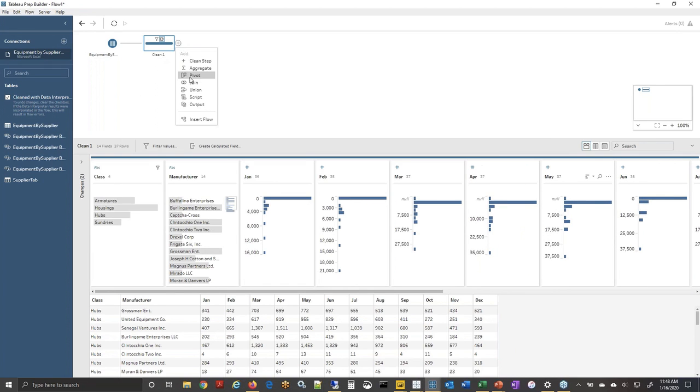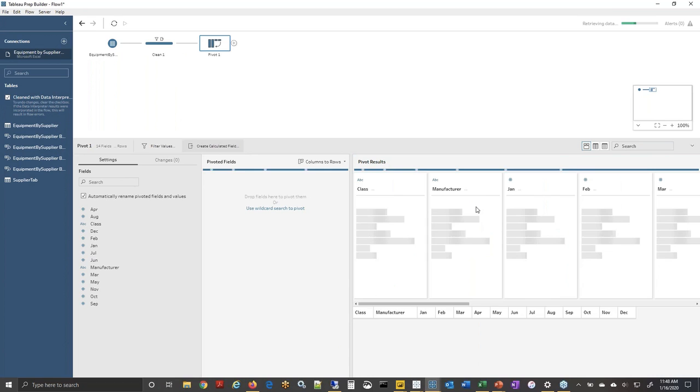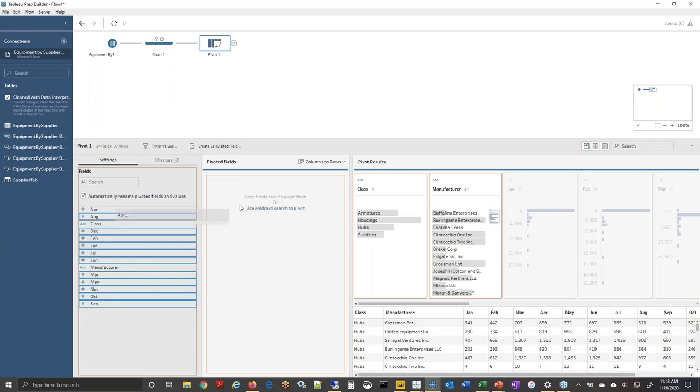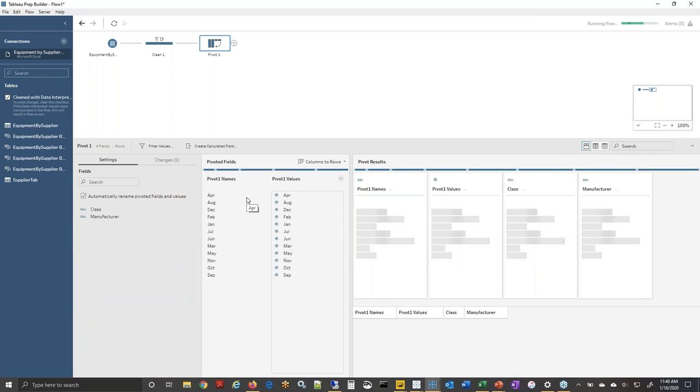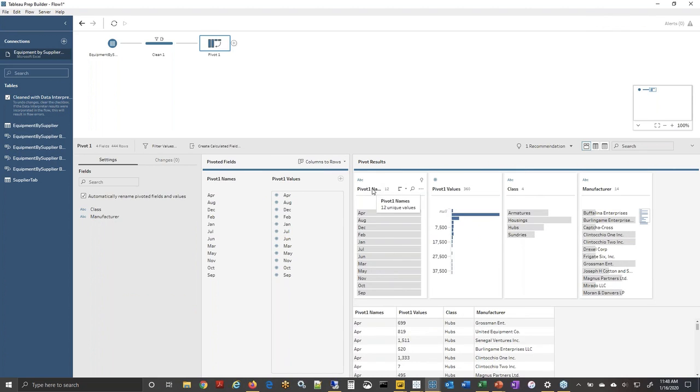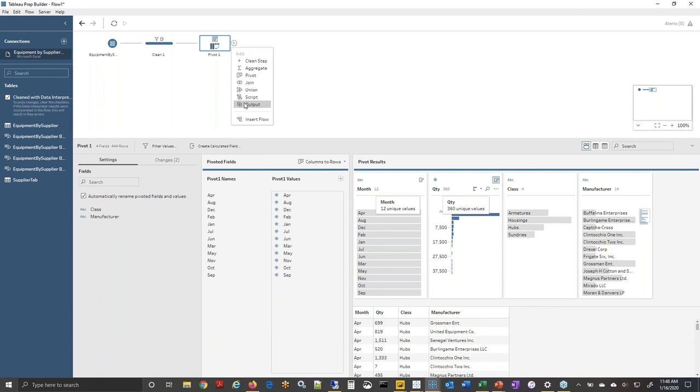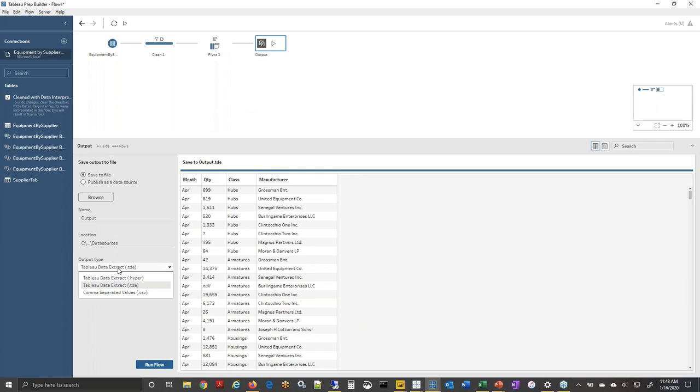I'm going to add one more step to unpivot the data. So by adding a pivot step, it simply takes all the columns, throws them over on this left side here. I uncheck the ones that I don't want pivoted, and I throw all my months over here. And it does exactly what it did in Power BI, where it creates pivot one names, which I can double click and call month. And it has your pivot one values, where I'm going to double click that and call it quantity. And then my last step is to add an output step, where again, I can choose, do I want to put out an extract or a hyper extract or a flat file? And the default is this sort of TDE.